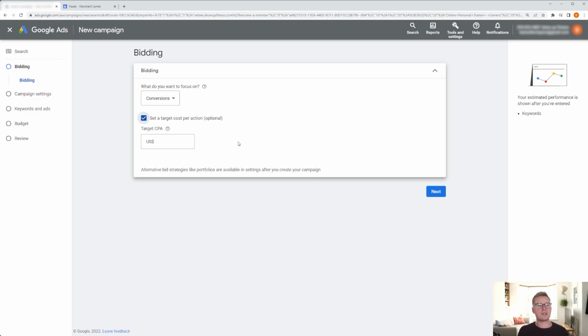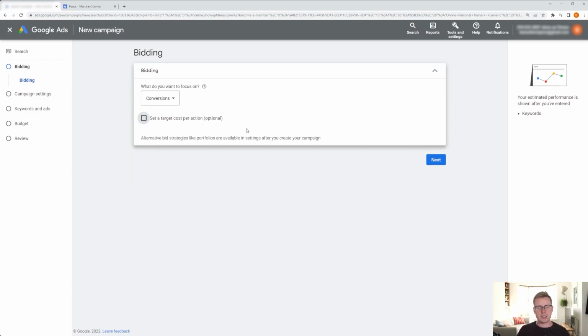What I would suggest though is if you're not already running the same campaign type, don't go ahead and do that just yet. Just leave it at conversions and that will automatically put you into a maximize conversions bidding strategy. Then after 1 month, you can go ahead and set this TCPA based on information and data that you have from the start of this campaign already. So that's the recommendation there.